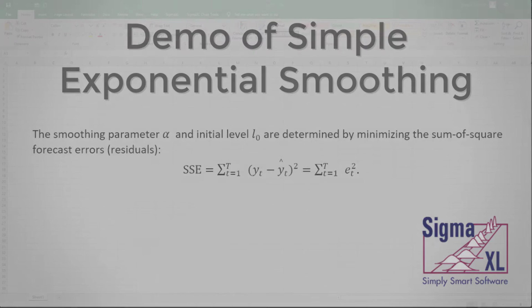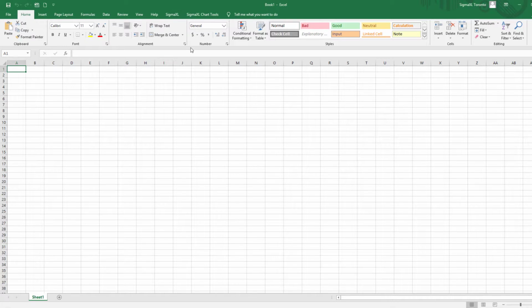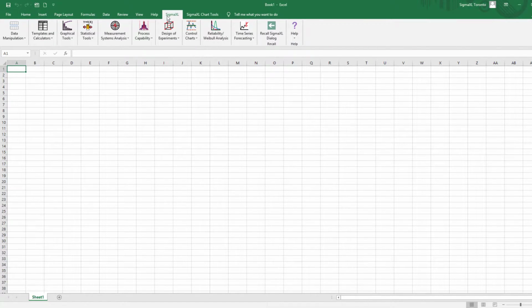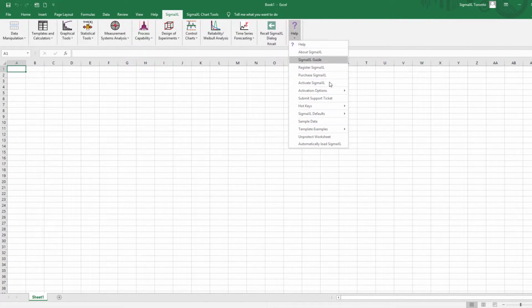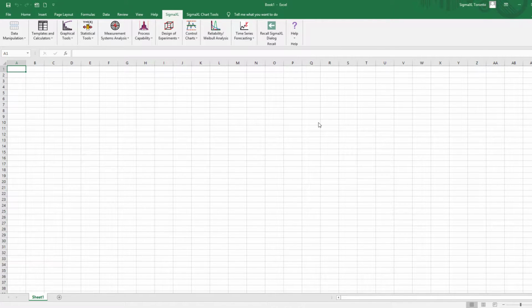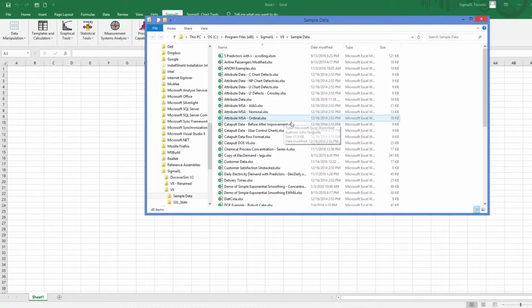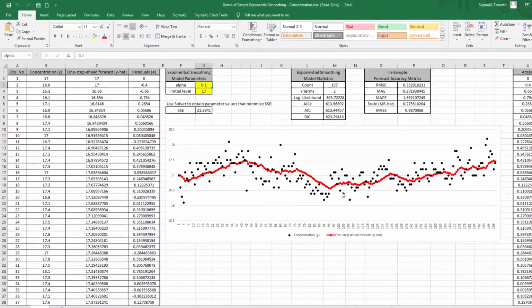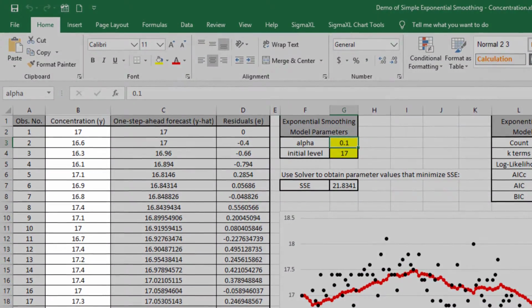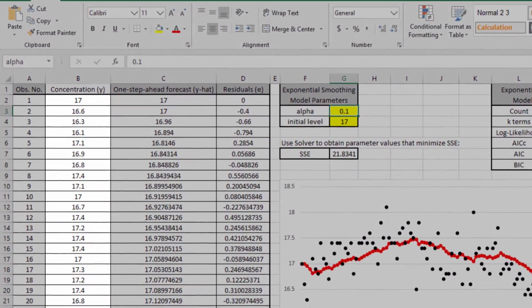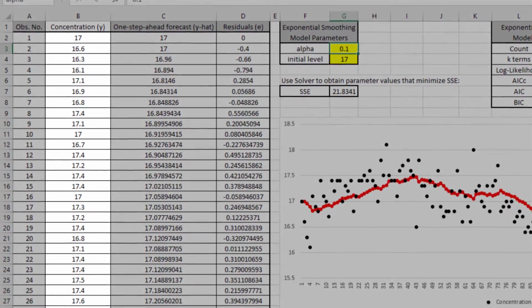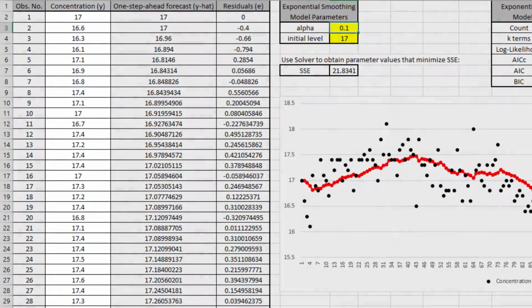Now, to demonstrate simple exponential smoothing, I'll use an Excel template in tandem with Solver to perform the calculations before using the automatic calculations in SigmaXL. To begin, open Demo of Simple Exponential Smoothing, Concentration. This is the same Series A data from Box and Jenkins, a set of 197 concentration values taken from a chemical process at 2-hour intervals in column B.